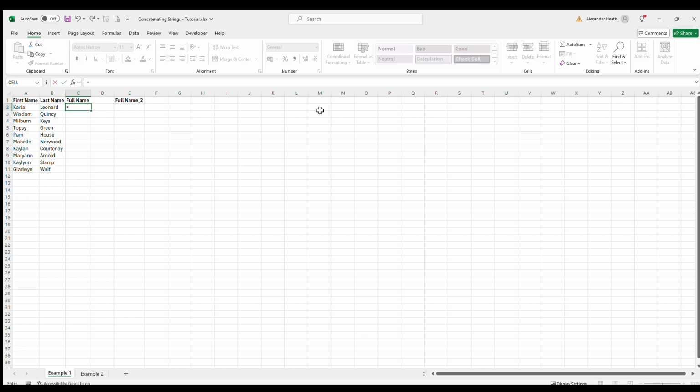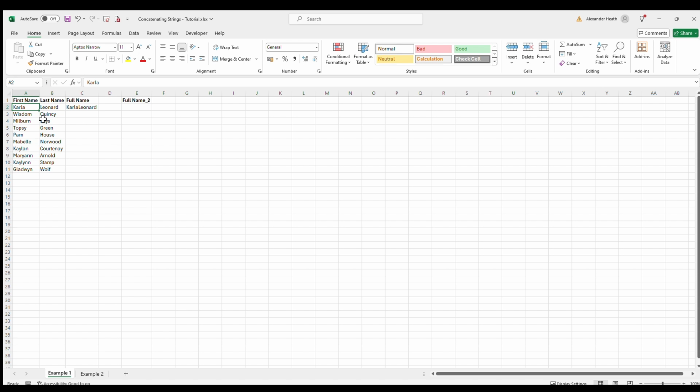The first one is obviously using the concat formula. If you just type in equals and then concat, open bracket, what you can now do is highlight these two cells that you want to join together, close bracket and hit enter. The only issue with this obviously is because there is no space in this string here, you end up concatenating them without the space in the middle.